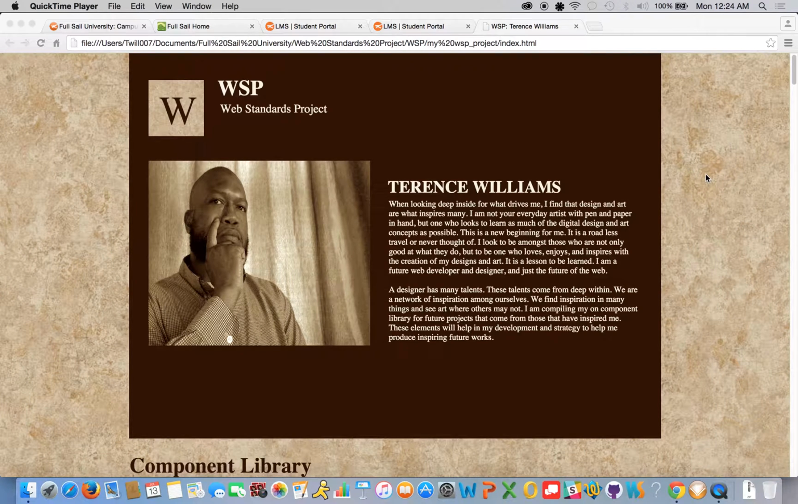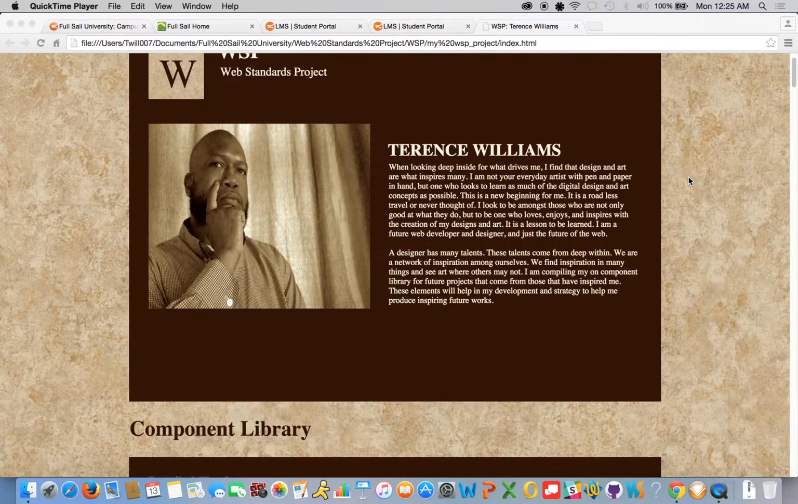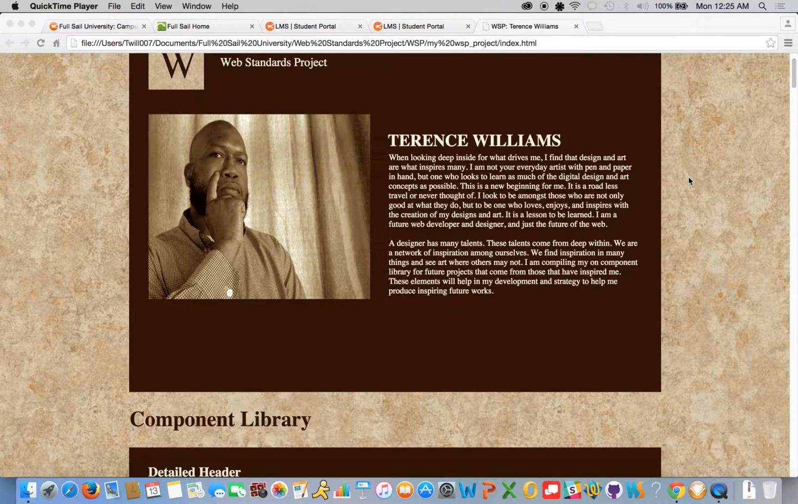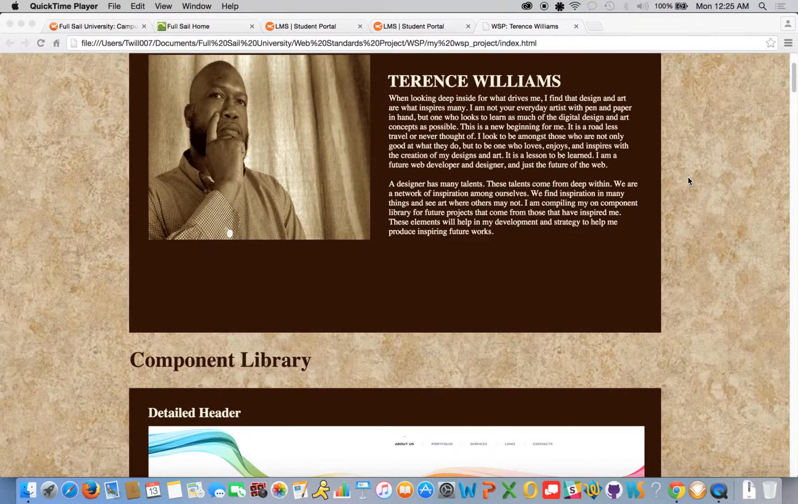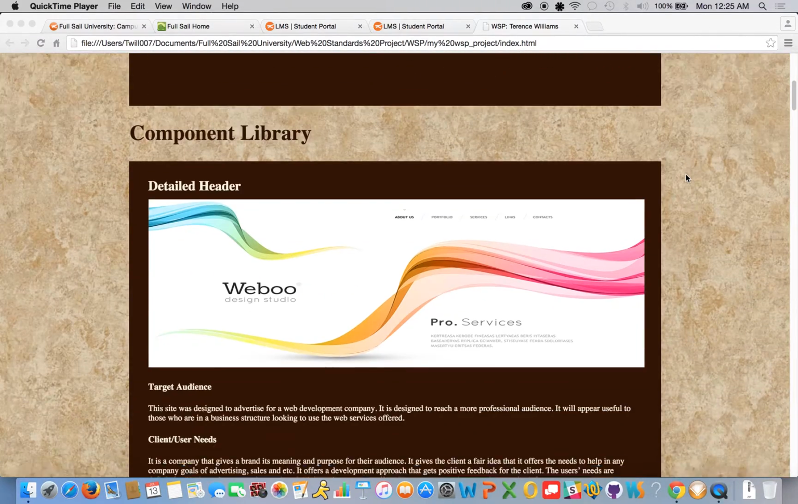It's a recap of the HTML website that was created to just recap the components that I've chosen. I'll start off with a basic little information about myself. Then we'll go into the component library.